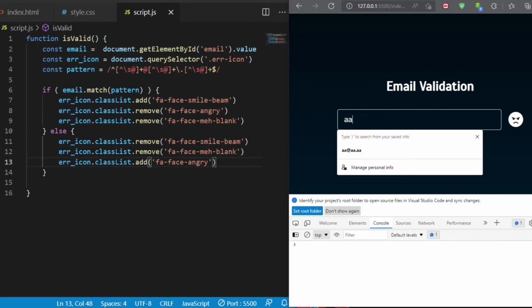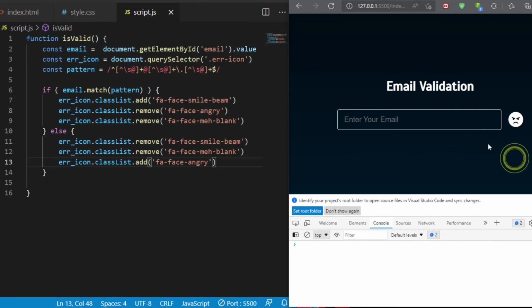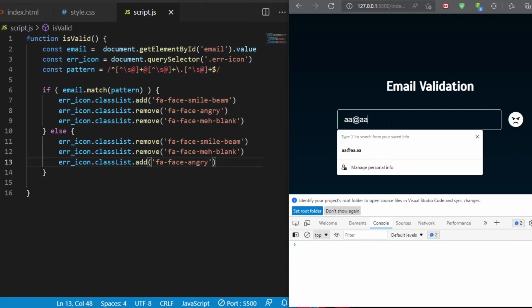So now if I just type something, you can see the value is getting changed and the icon is also showing properly over there. And if I have it all the way, you can see the icon changed to a success, and if I just change the value, it will give me an error.